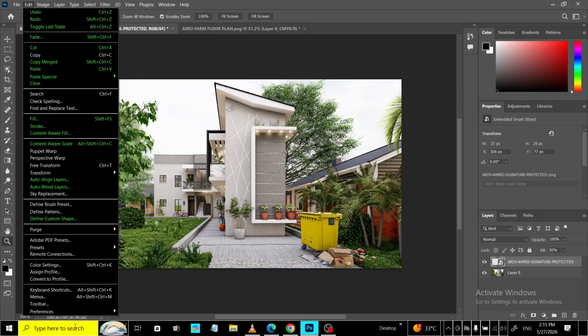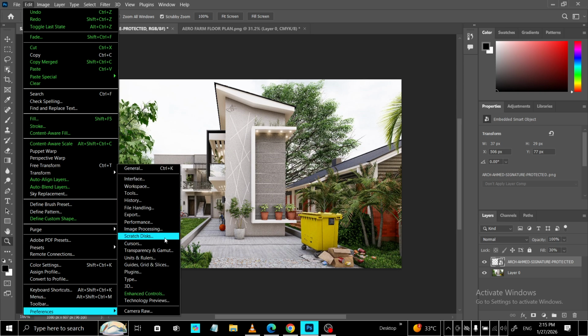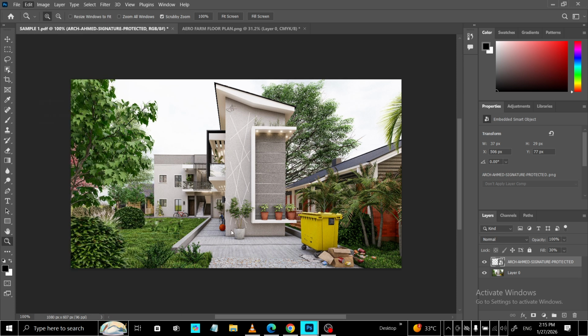Start by opening Photoshop on Windows, head to the Edit menu, then Preferences and choose Scratch Disks. On Mac, go to the Photoshop menu, then Preferences and select Scratch Disks. This opens the Scratch Disks panel where you'll see a list of available drives on your system, along with how much free space each one has.